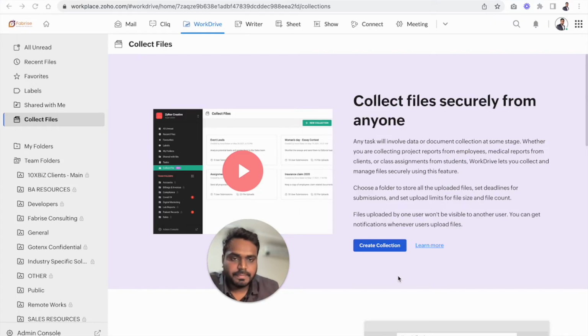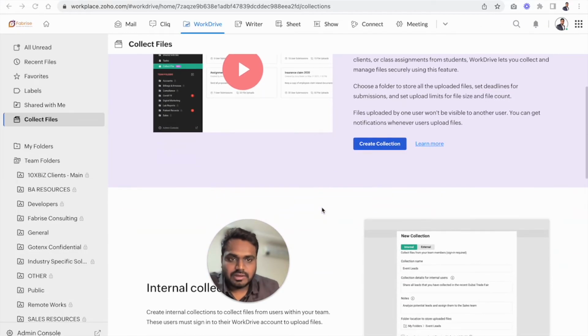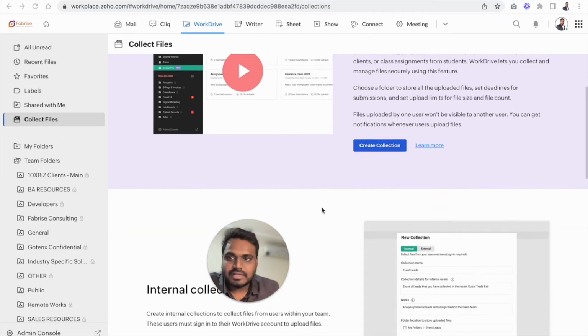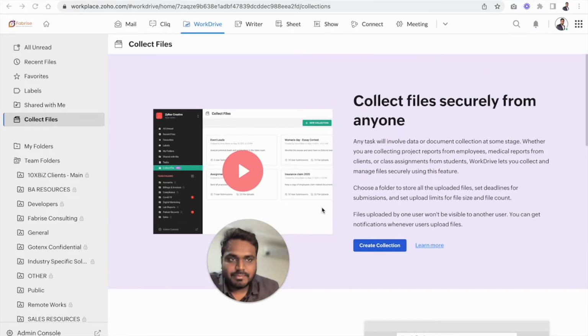By using that link, people can upload the documents, and all the uploads will come and sit in some folder in our WorkDrive. And the moment they upload the files, people can't access them. So that's how this collect files mechanism works. I really like it, and I personally use this functionality to collect proof of income and some HR related document collection, especially during employee onboarding and other business scenarios.